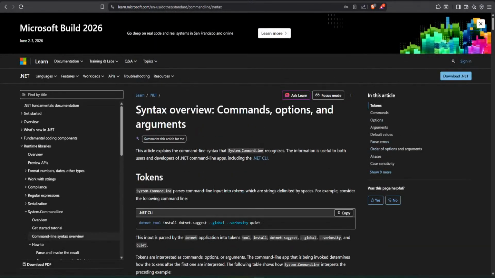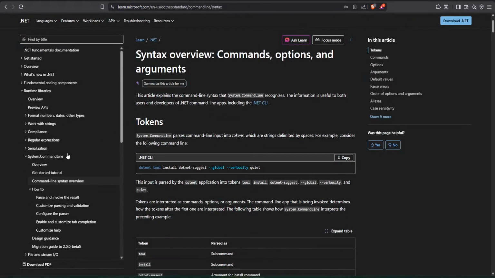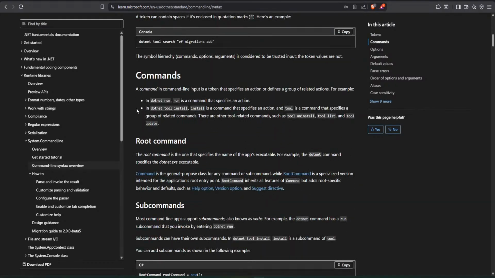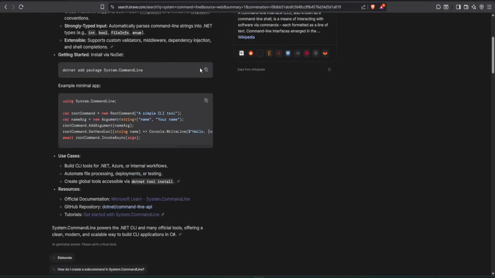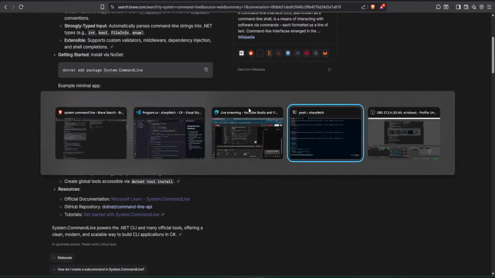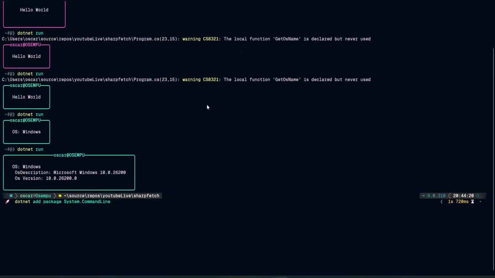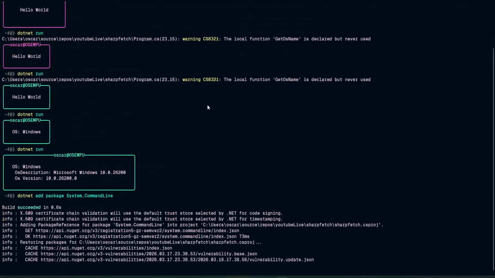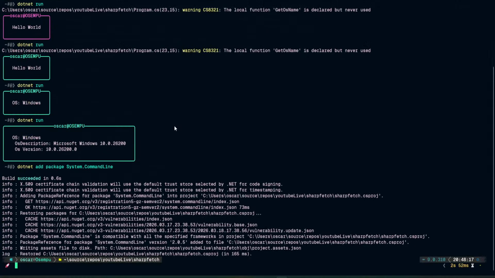So if you want to learn more about it, you can go into Microsoft Learn and go to System.CommandLine. You can take a look at the overview. I am checking here the commands, options, arguments because that's what we're gonna be needing. So following this, we can install the command line with this command: dotnet add package System.CommandLine. Go. There we go.